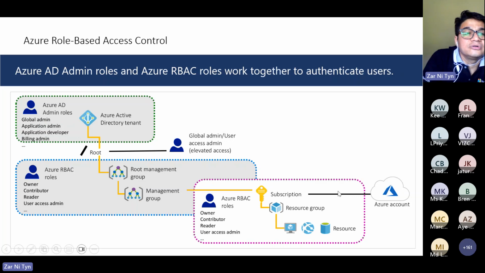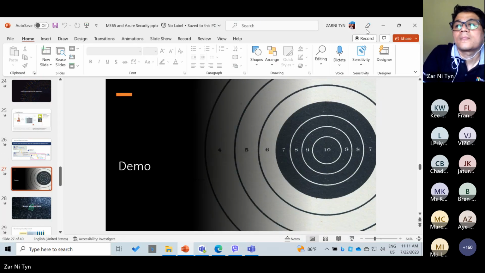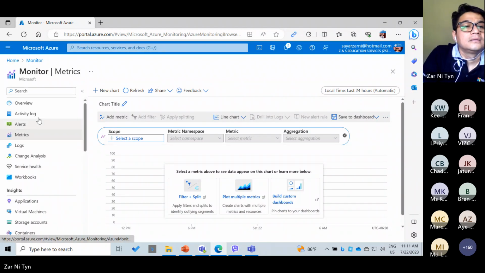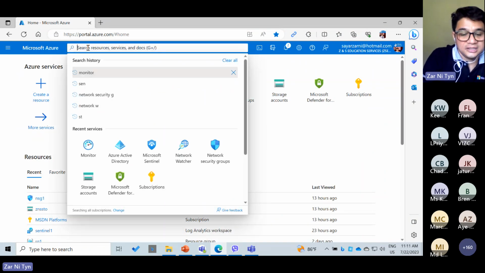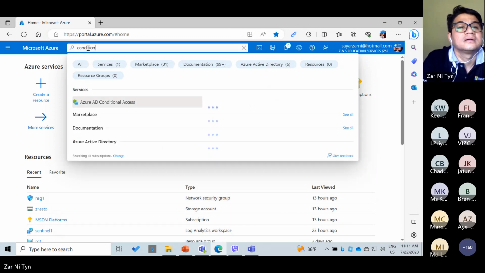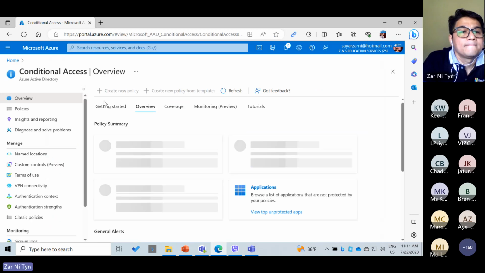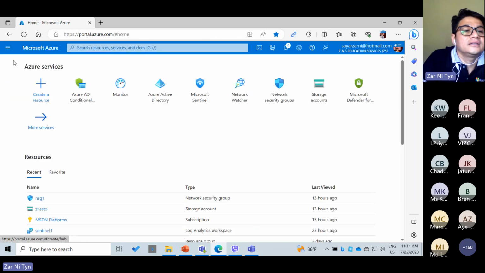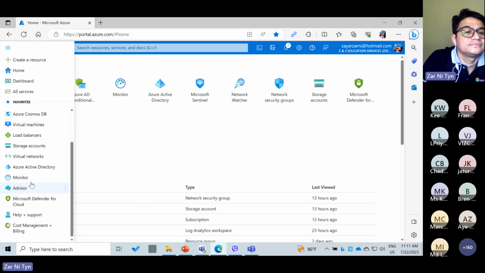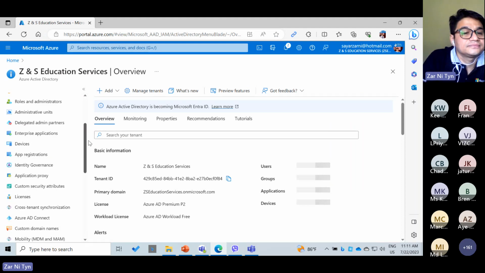Okay, I want to show you the demo. The next demo is conditional access and ABAC. You can search for conditional access, and this is Microsoft Azure conditional access. And then another way, you can click Azure Active Directory, and you can scroll down.